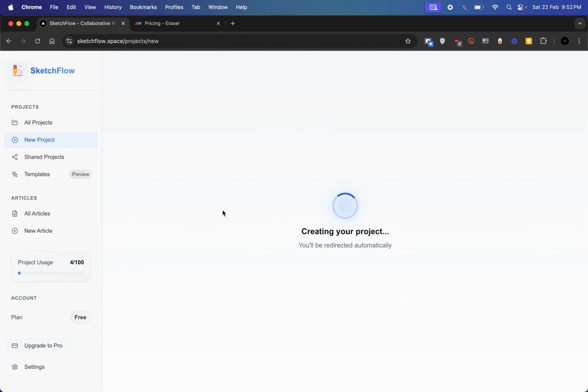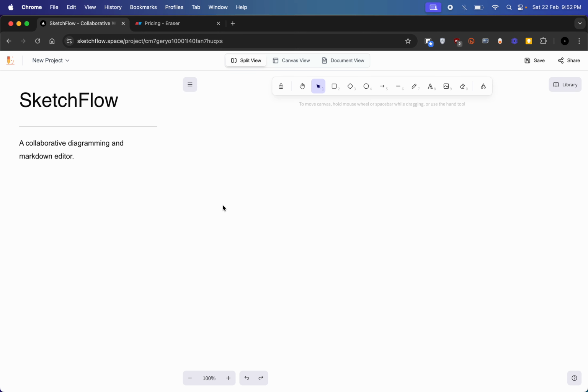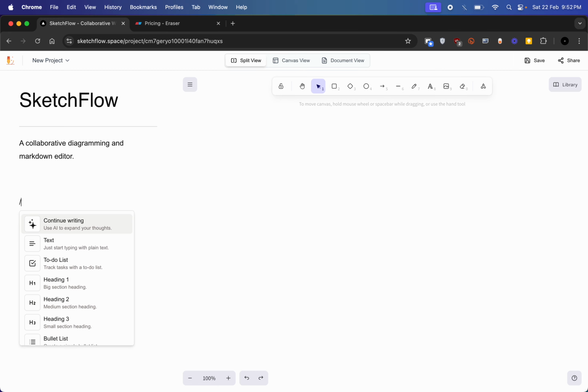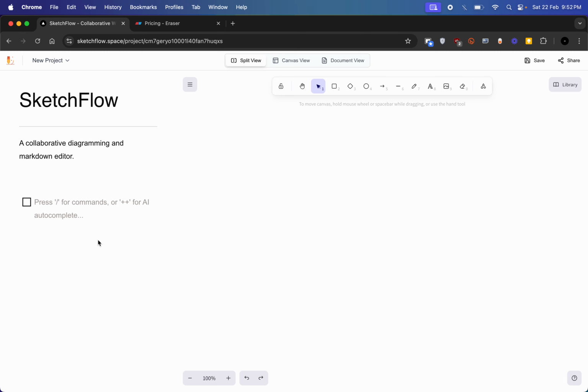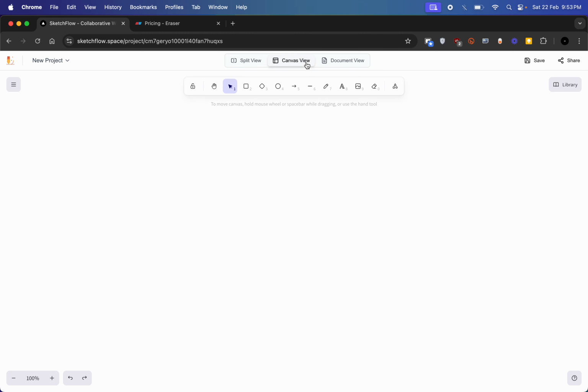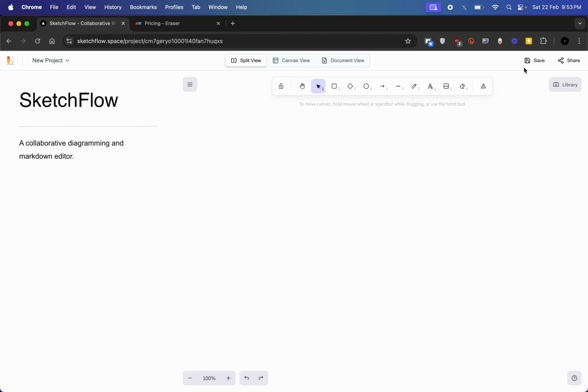For the free section we have a limit of 100 projects, and you can see there's a nice Notion-like editor, a to-do list, and other items like bath, drink, etc. It also supports markdown. And you can get the canvas view and document view like this. You can save it, and you can also share this.